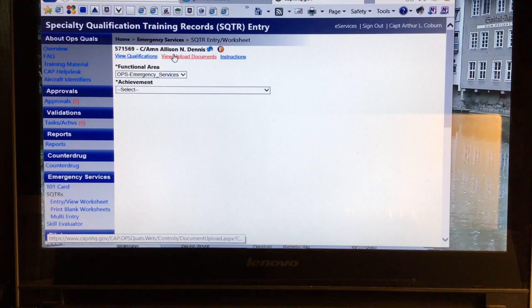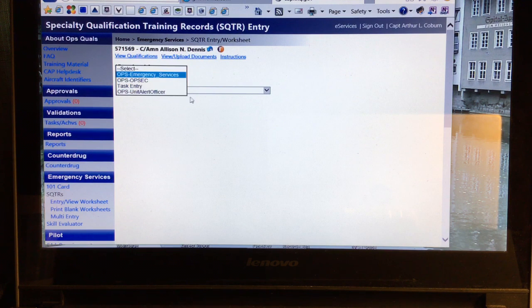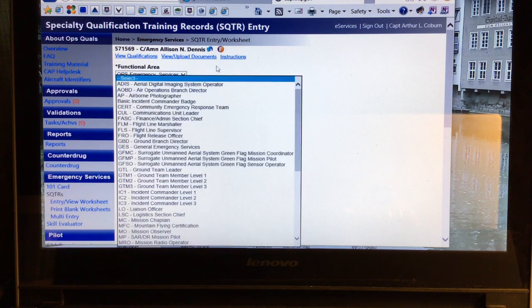So the first place we've got to go is the functional area. It's emergency services, but just so you can see what else is here, you've got unit alert officer. You won't ever need that for now. Task entry, don't worry about that, and OPSEC, don't worry about that. The only one you're interested in is emergency services, so we click that, and then we go to the achievement.